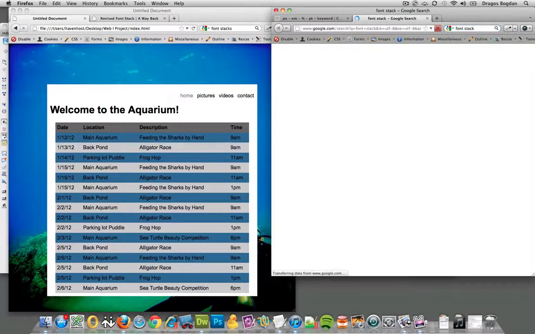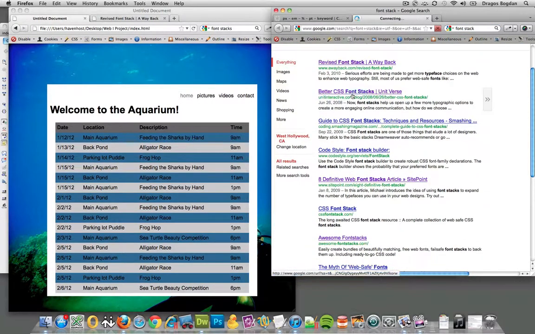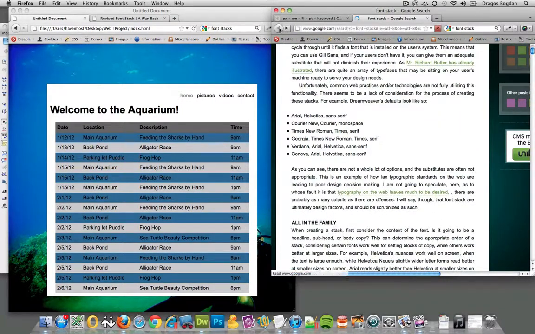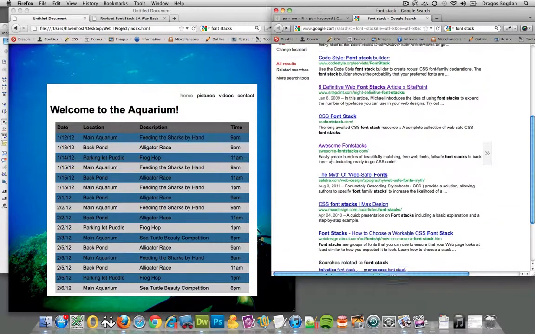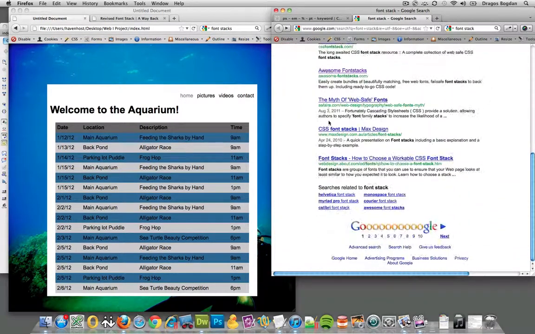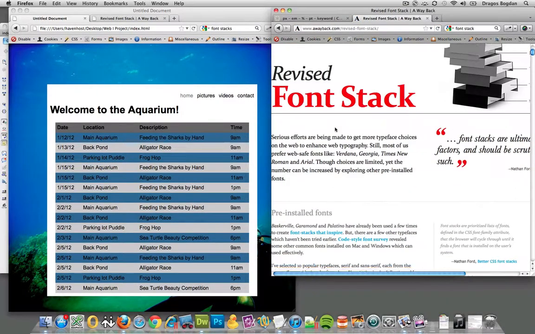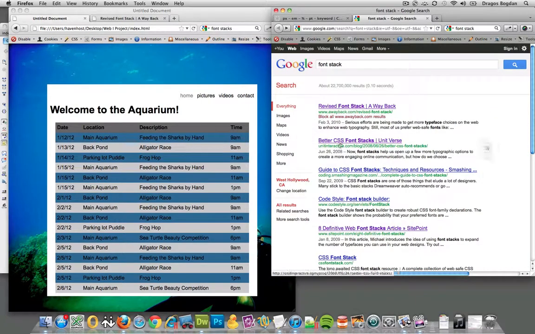So I'm just going to Google font stack and see what I come up with. And I know there's plenty of articles out there that give you some really cool choices that you could always use. So I'm not one to reinvent the wheel. I like to always look things up and see what everybody else is doing and whether or not it's even going to work for me.